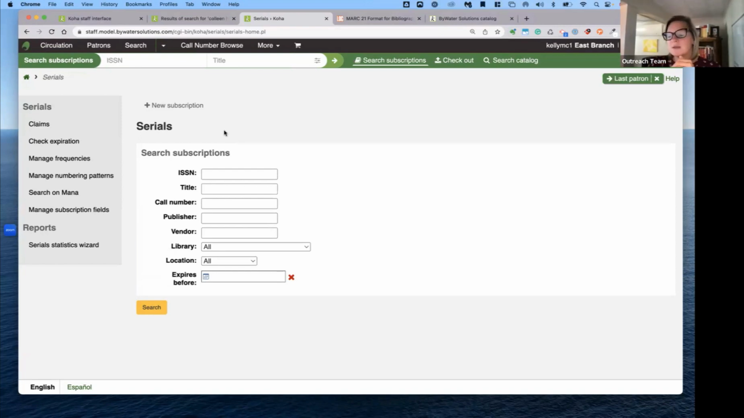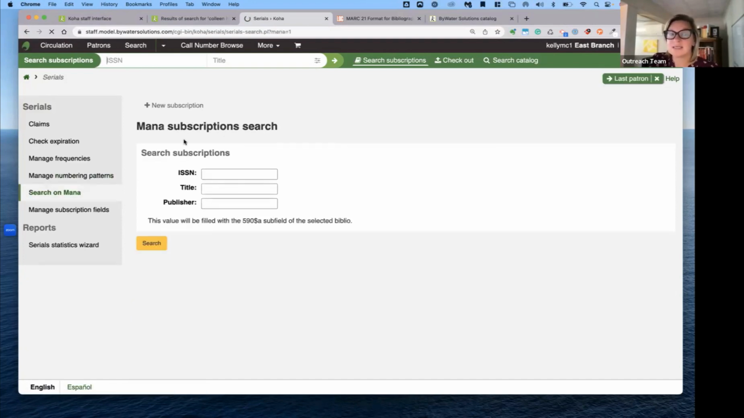What I love about the serials module, as well as the reports module, and we'll head over there in a second, is the introduction to a MANA database. So both serials and reports have a knowledge base included, which allows you to make your job a little easier. If you're creating a new serial subscription, you can go ahead and search within the MANA database to see if this subscription exists on somebody else's system that has shared it with the Koha community. And then that frequency can be brought into your system without you having to do the work. So think about how awesome that opportunity would be.